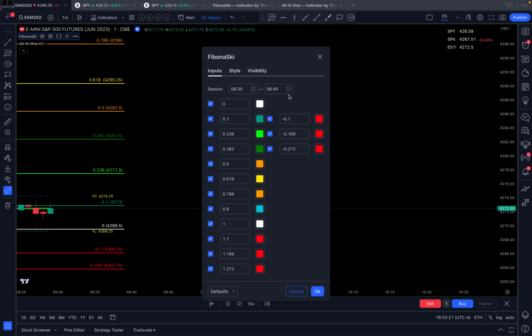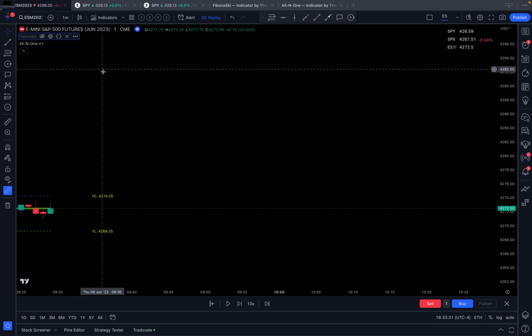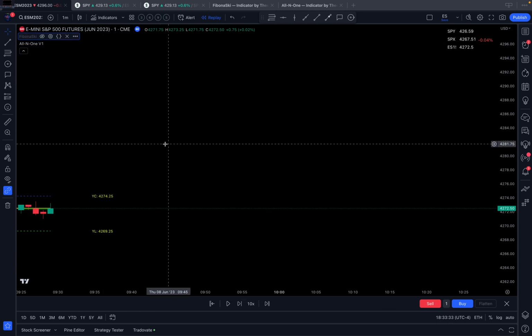Now, some people ask me if you could still click and drag. No, you can't do that. This just does everything automatically. And then you can always turn it off by coming up here and hitting the I button, and it'll hide the fib points.